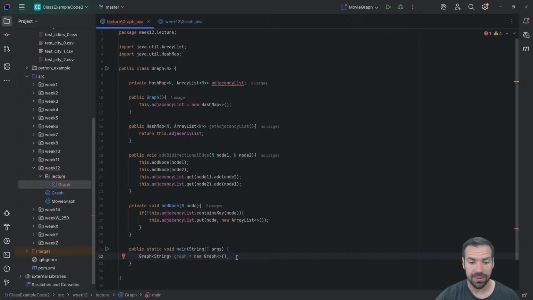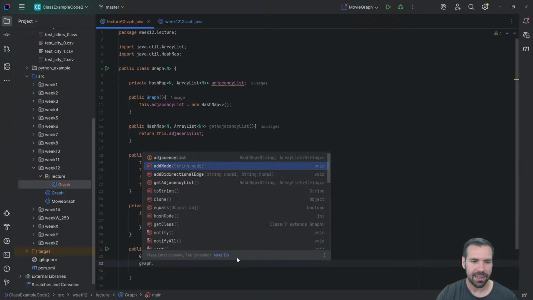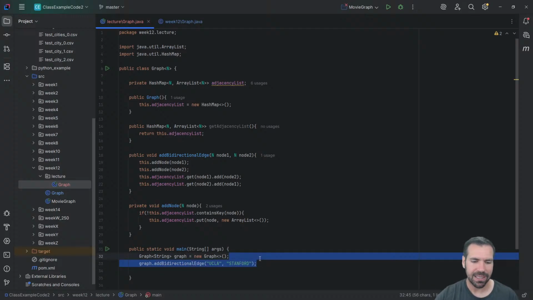Missed an equal sign. Graph of strings, and then let's call graph.addBidirectionalEdge and start adding some connections. I think I'll cheat just a little bit here and take some of the example from the lecture, UCLA to Stanford. Oh, I did all capital here. Stanford, and start adding edges into this graph.